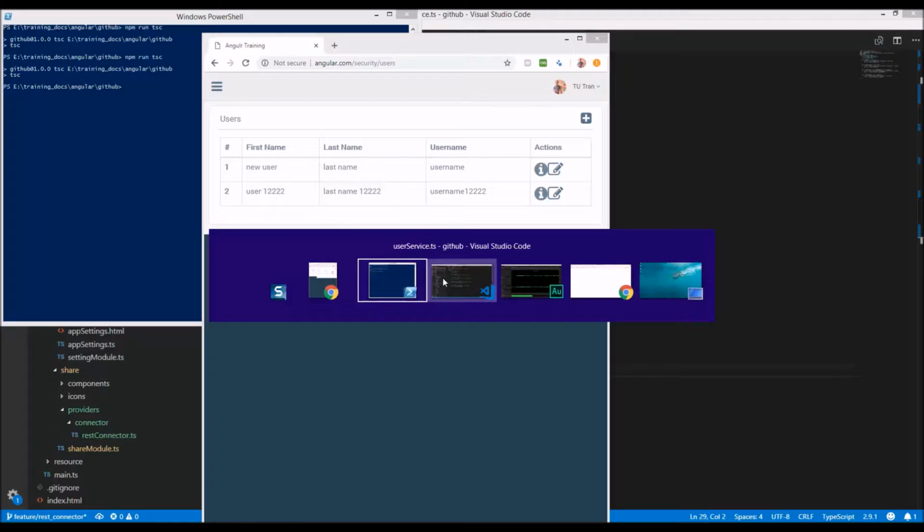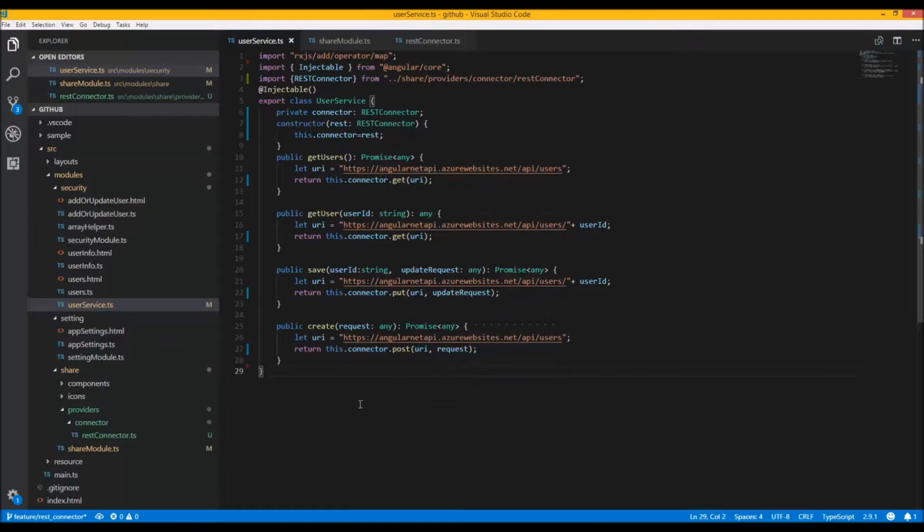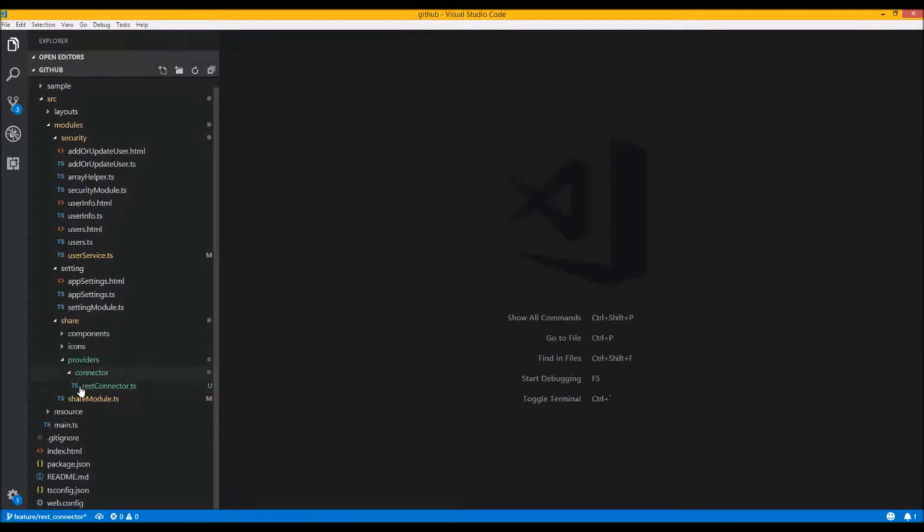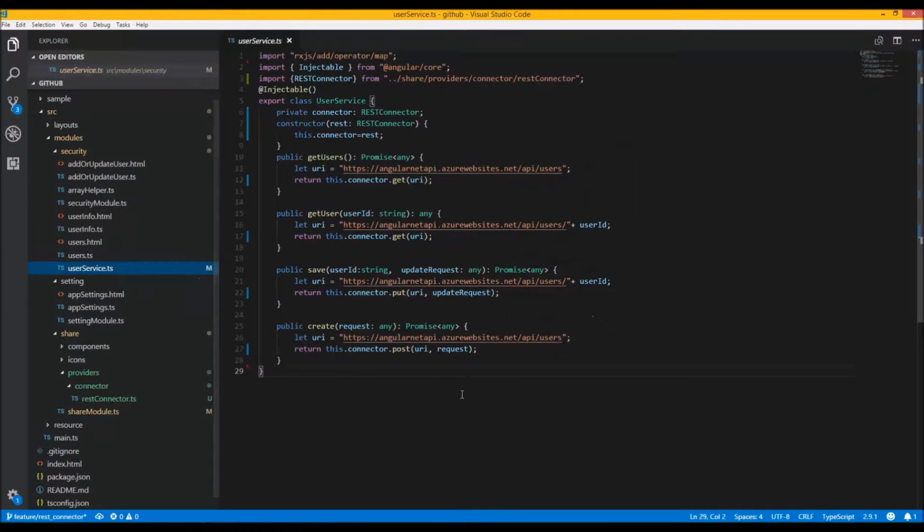Okay, I can complete and improve the user service. So until now, you can see we have made the user service look nicer, and we can complete it now. But there are some potential issues I want to talk to you about.